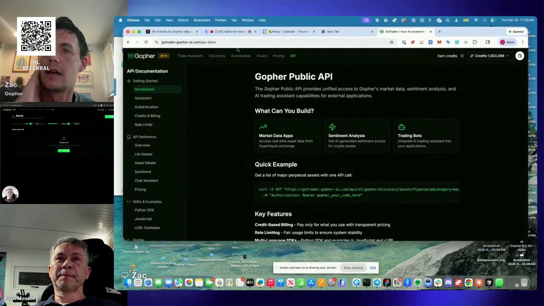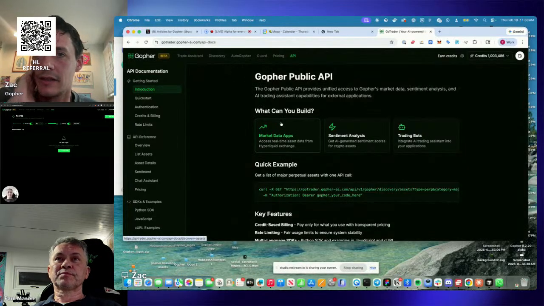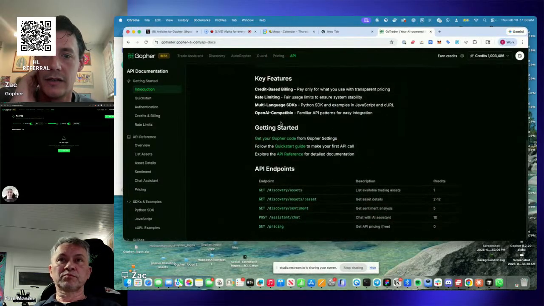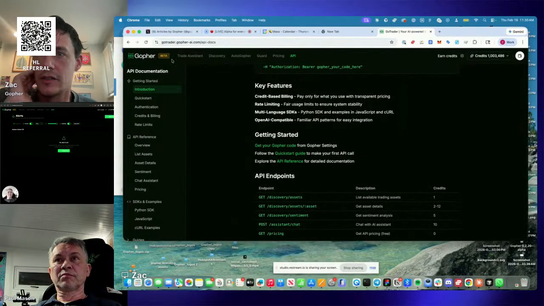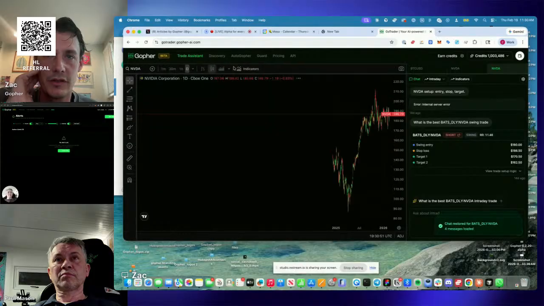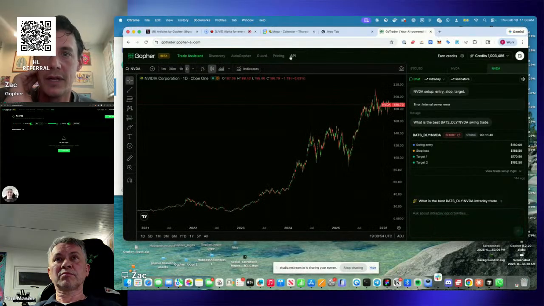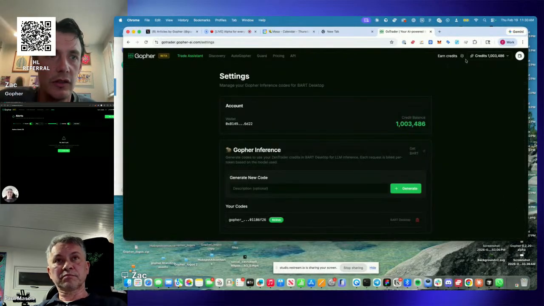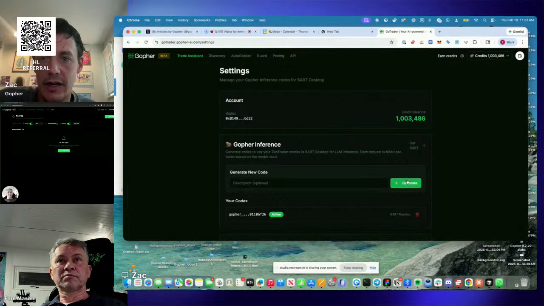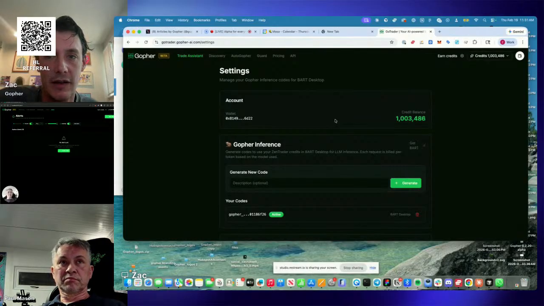This is the Gopher public API that outlines all the API endpoints that we're offering. If you go into GoTrader, that setup is super easy. The API docs are within the API section here. And in order to set up, all you need to do is connect your wallet and generate a Gopher inference code. Now, I'm not going to go into how you set up an agent or a Claude bot. There's plenty of information out there outlining exactly how you do that.